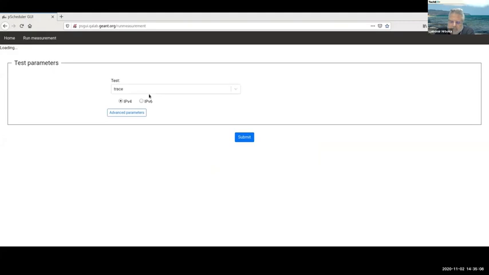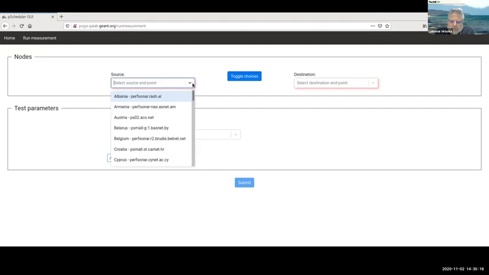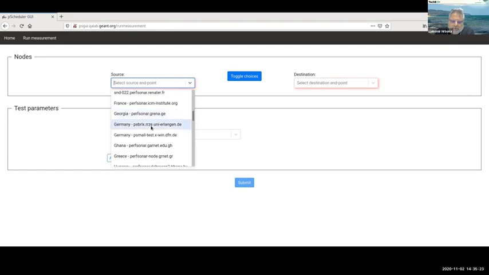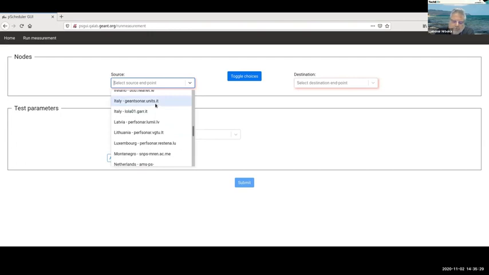This application is currently hosted on one of the GÉANT testbed servers, but access to it is protected with a username and password. Right now, there is no other option except to click on the run measurement link. And this brings us to the form, which is separated into two main areas. The nodes area above offers select boxes to choose the source and destination perfSONAR node for the measurement. Basically, the measurement will be started through the pScheduler API on the source node.